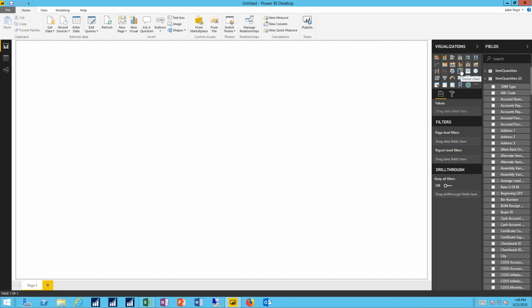And I'm going to start in this case because I'm looking at my items and my item quantities. I'm going to build just a real quick little what's the item quantity on hand view.